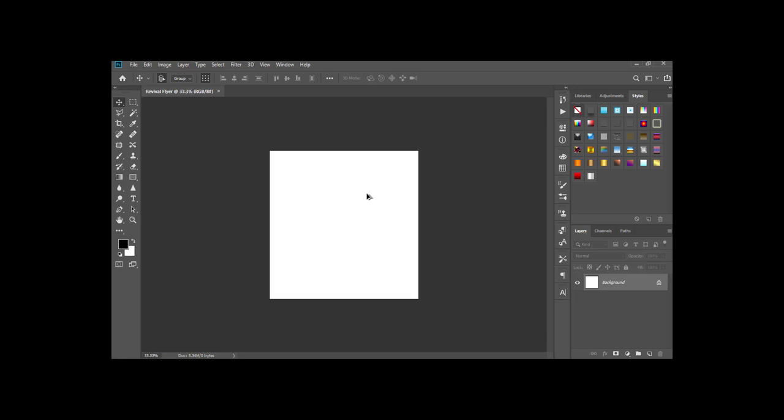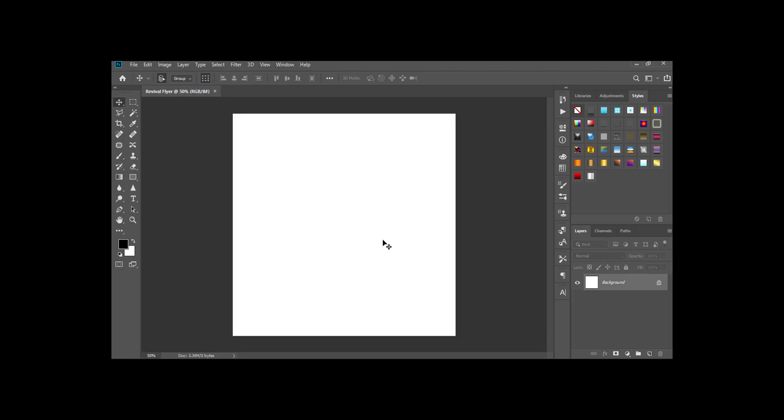All right, so here we have our Instagram square sized canvas. So this workspace is called a canvas. Okay, so we have a square sized canvas. All right, so now if you'll notice here, you see revival flyer, because we saved it as revival flyer, and so on and so forth.